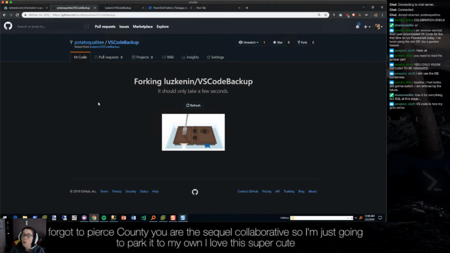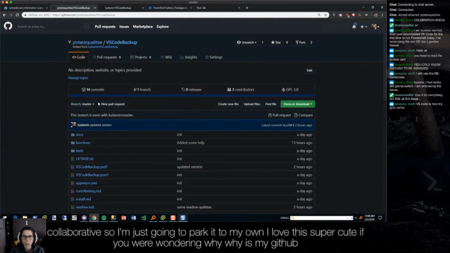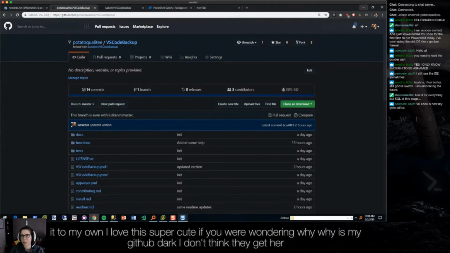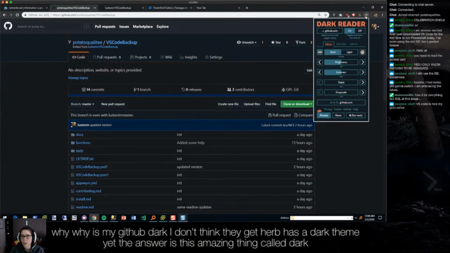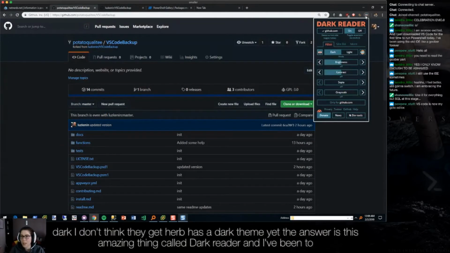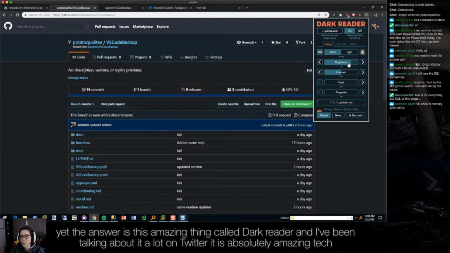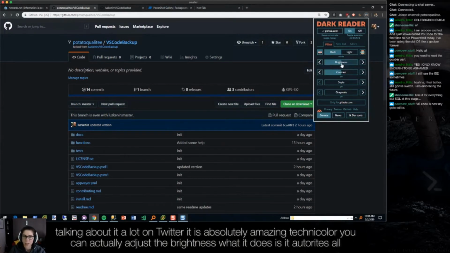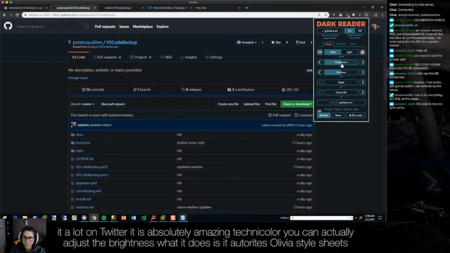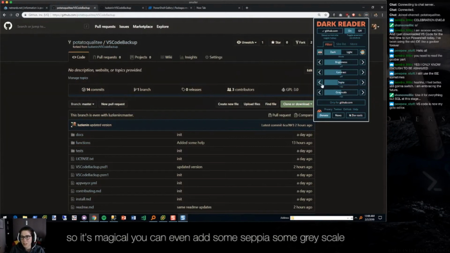Oh, if you were wondering why my GitHub is dark, I don't think GitHub has a dark theme yet. The answer is this amazing thing called Dark Reader. I've been talking about it a lot on Twitter. It is absolutely amazing. Check this out. You can actually adjust the brightness. What it does is it auto-rewrites all of your style sheets on the fly, so it's magical. You can even add some sepia or grayscale, but I like just their default settings.